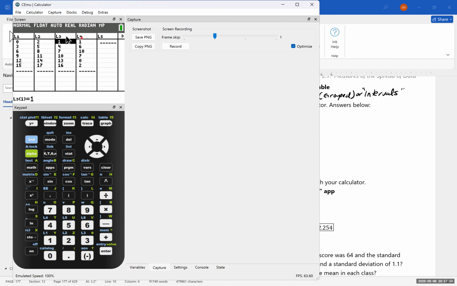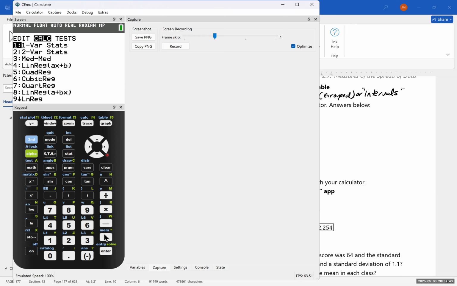So here's your list of midpoints in list 3, and here in list 4 is your frequency. And so now you just need to do one variable stats on list 3 and list 4. Okay, so we'll go to stat, calc, one variable stats. Now instead of list 1, we'll change that to second and list 3. And the frequency list is in list 4. And if I hit calculate, okay, there's my sample mean, 7.577, sample standard deviation of 3.501, okay? And if I square that, I'll get the variance.